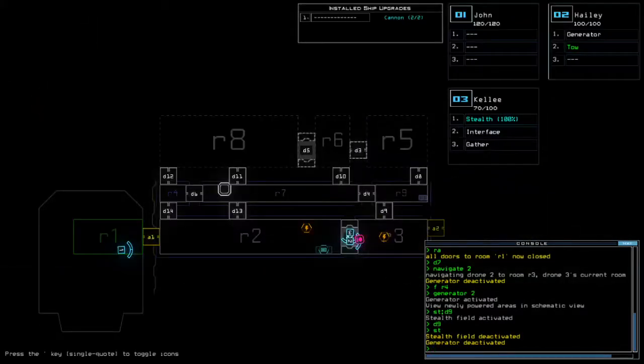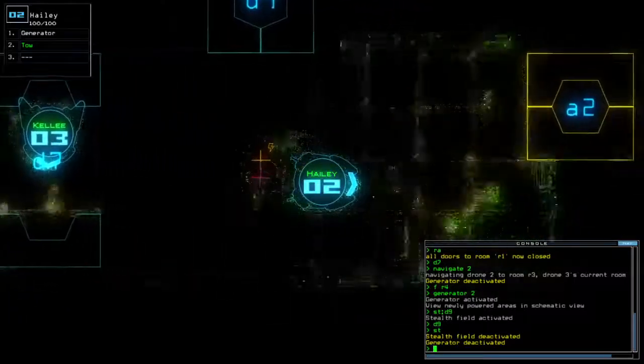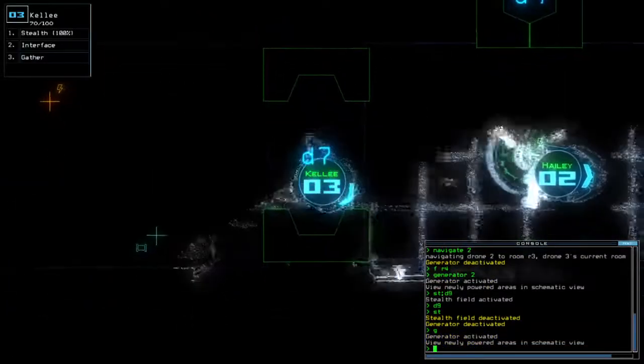Oh, next power inlet is in the room beyond room 8, I suppose. Can probably try to work on it first.